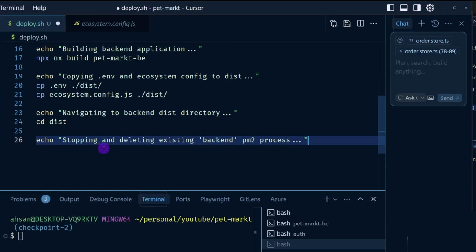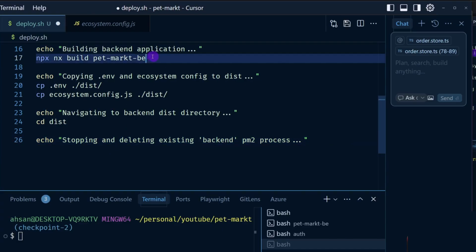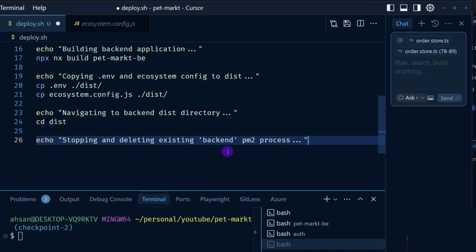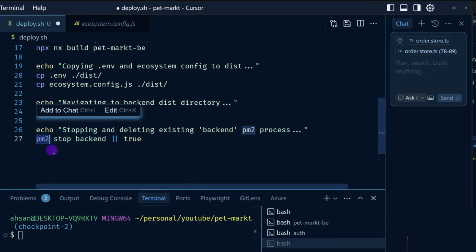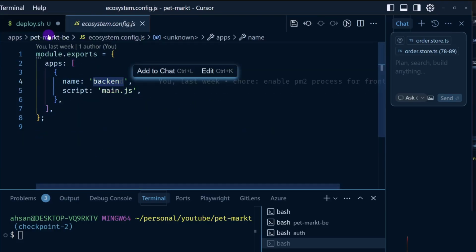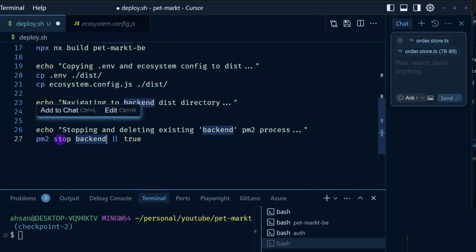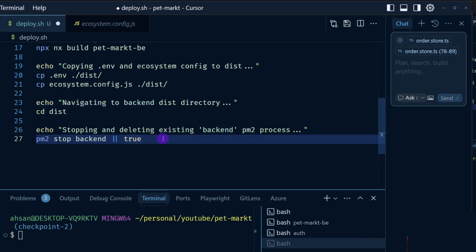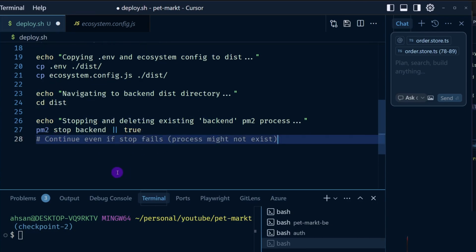Then we're going to basically stop and delete if there's a process running, because whenever we deploy a new release, we need to stop the existing server. We already have built the backend here, but we need to stop the existing process, delete the existing backend process, and start a new one. In here, we're going to run pm2 stop backend, because if you see the name of the application here, it's called backend. So it's going to basically stop the backend service, or we are saying true. And the reason for that is that we want to continue even if this stop essentially fails. So let's put it above here.